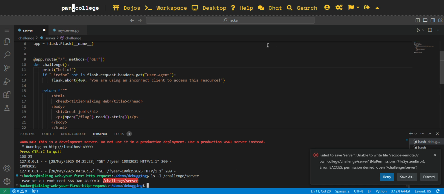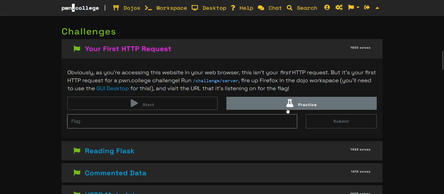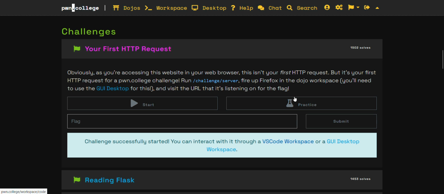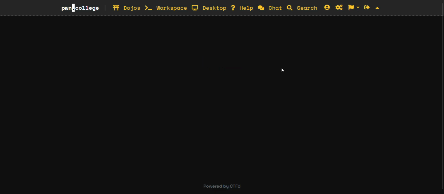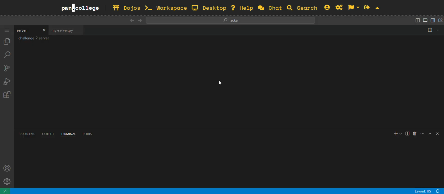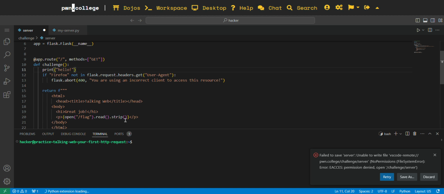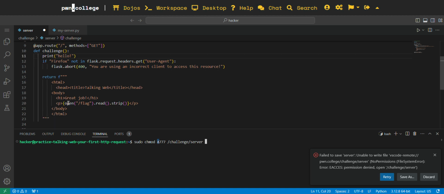That's why we also have this practice mode in the dojo. If we start up our challenge in practice mode instead, we can actually modify the permissions for this challenge program so that we can save. If we do sudo chmod 4777 /challenge/server, what this does is change the permissions so that we keep the set user ID bit, which lets it still open the flag.